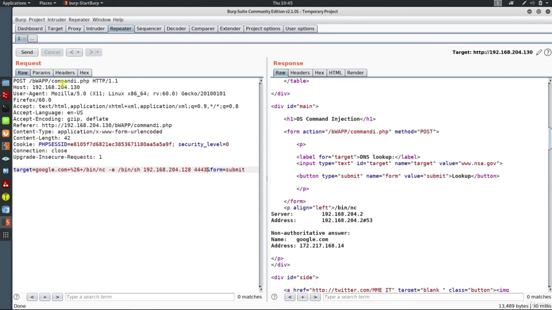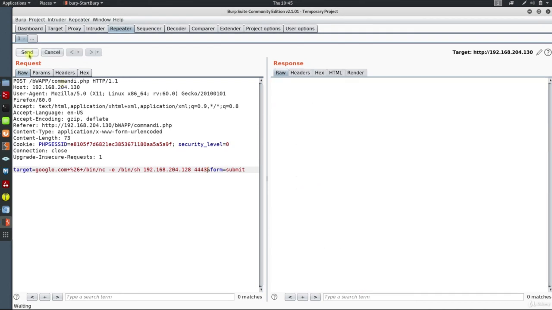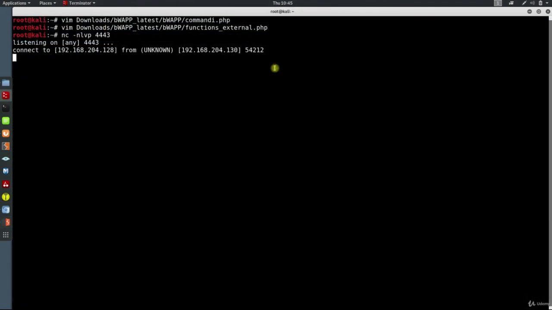And go to the Repeater again. Click on the send button. Well, I think we got the shell because there's nothing here on the right pane. So let's open up the terminal and see the shell from bWAPP. You can type some bash commands: id, uname, whoami, just like that.